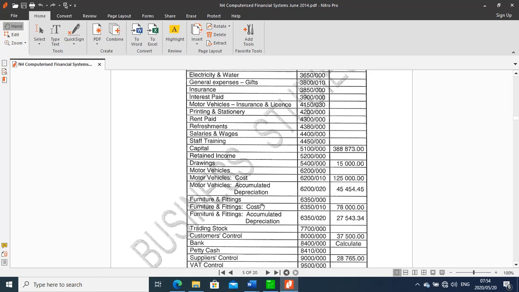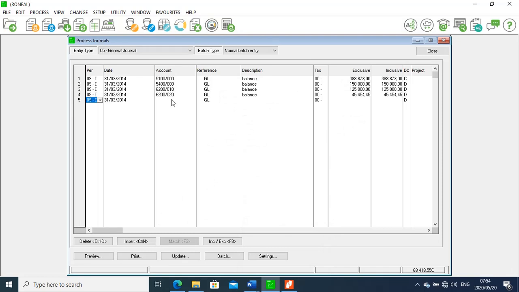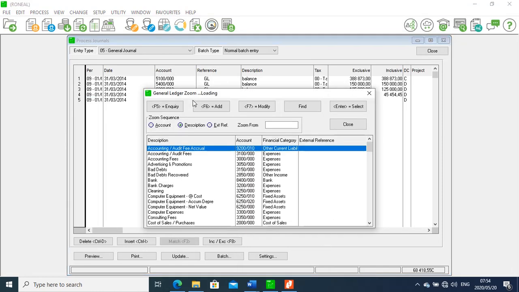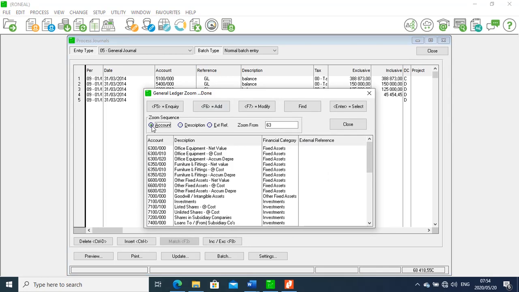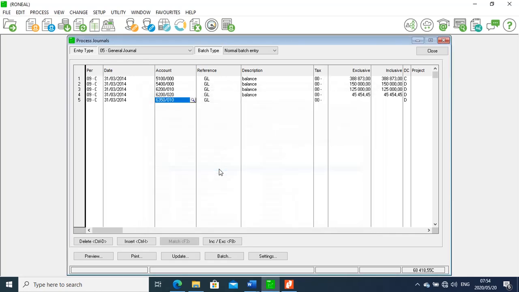Then furniture and fittings at cost, 6,350.10. So I just come here. Then if I want to use the account number, I change to account and I say 63. Here they are, furniture and fittings at cost. Click on them. It's a balance. Okay, they are assets. We all know that furniture and fittings are assets, therefore they increase on the debit side.